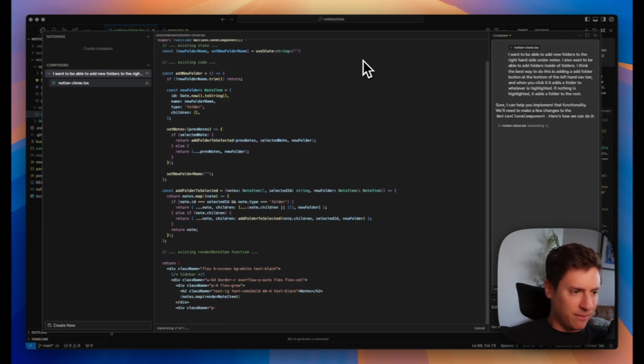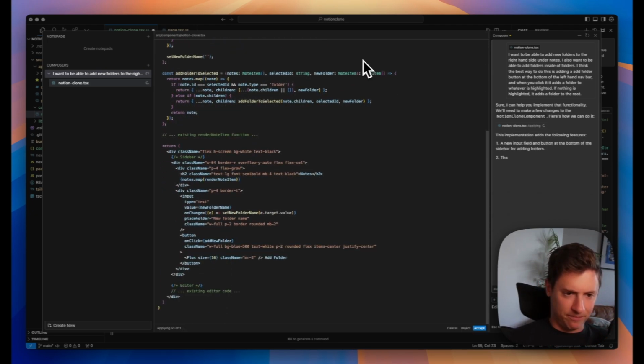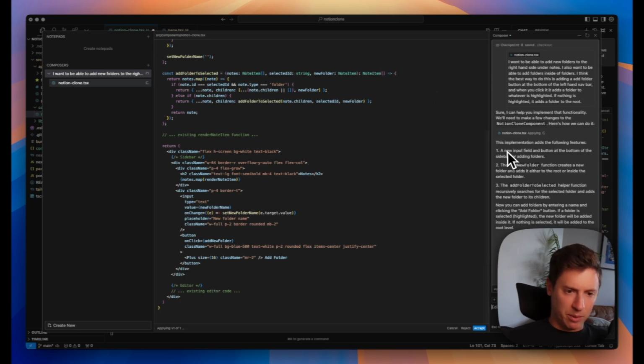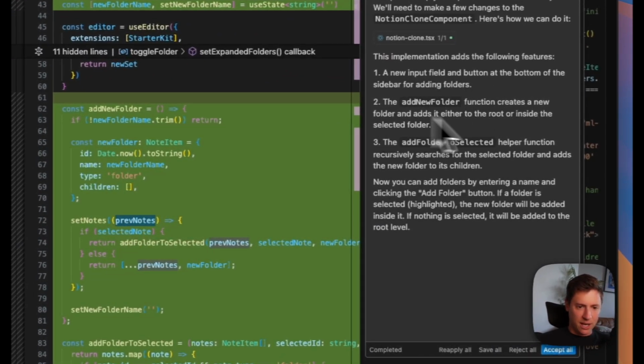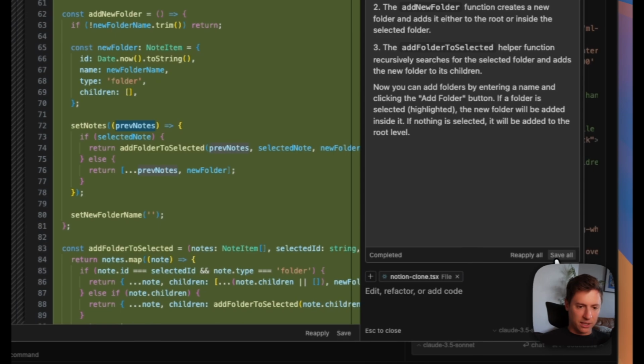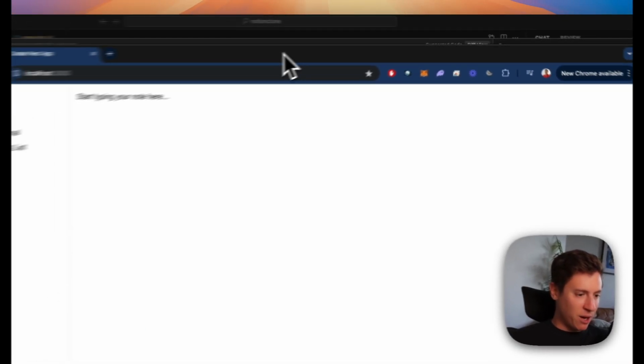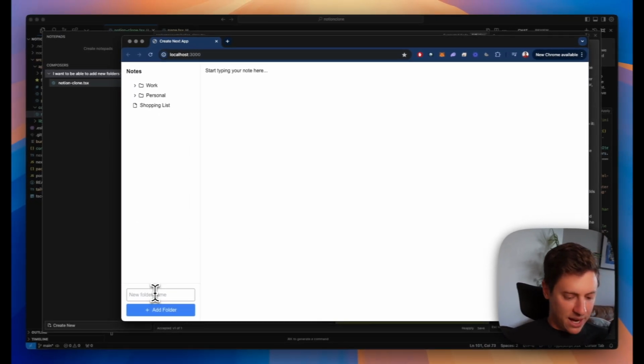So I go in here, it's adding all this code for us. It explains the implementation, so it's adding a new input field at the bottom for the sidebar for adding folders. The add new folder button function creates a new folder and adds it either to the root or inside the selected folder. And we can just accept that. I pull this over, boom, there we go. Okay, so if I want to say root folder, I can click add folder, and there it is. It's right in the root. That's awesome. So we have the folder.